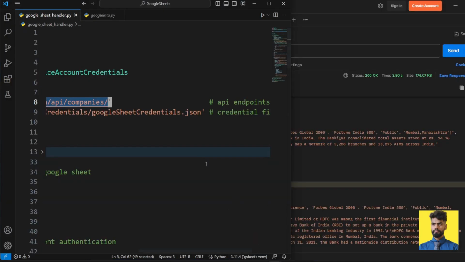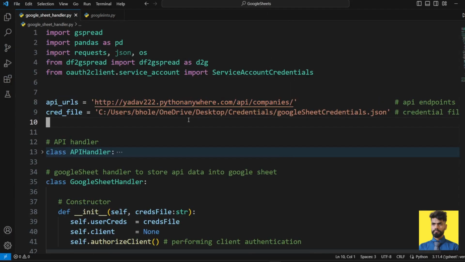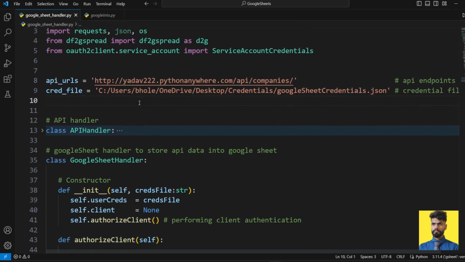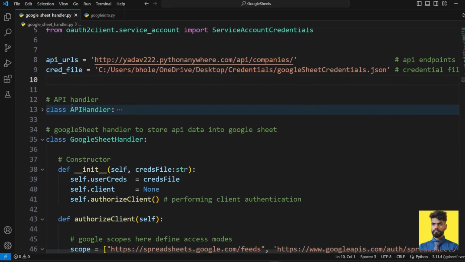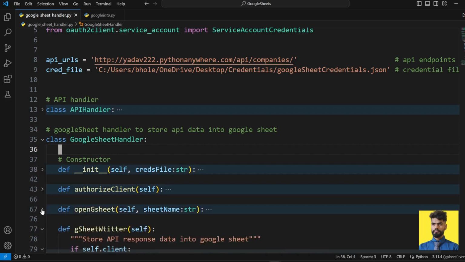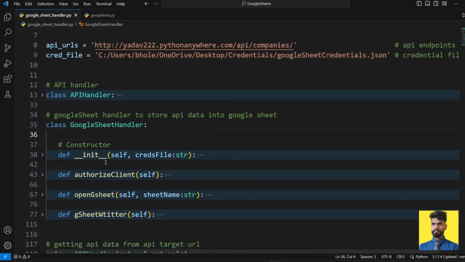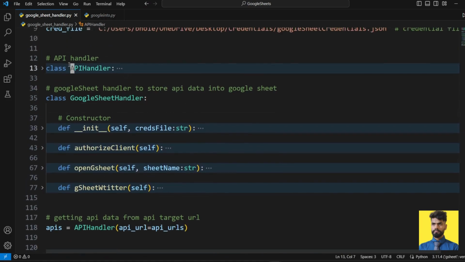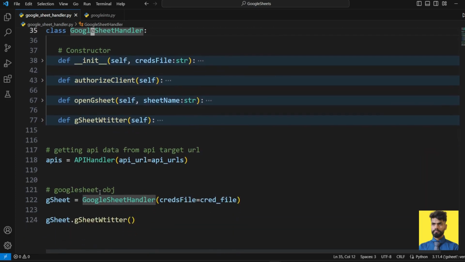I will show you what I did. Here I created two classes. There is one class which gets data from the API, and another, a Google Sheet handler, which handles all the operations related to the Google Sheet. The API handler will fetch data from the API, and after fetching data we are going to use the Google Sheet class, and by using this class we are going to store the data into the Google Sheet.